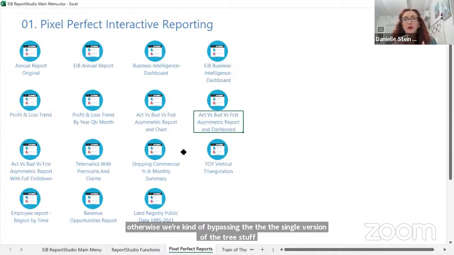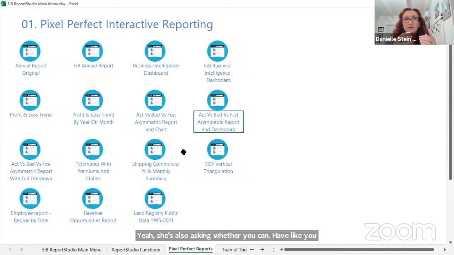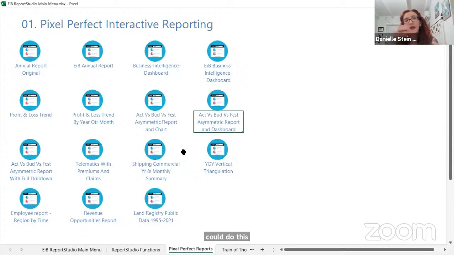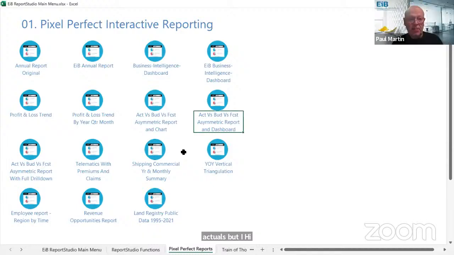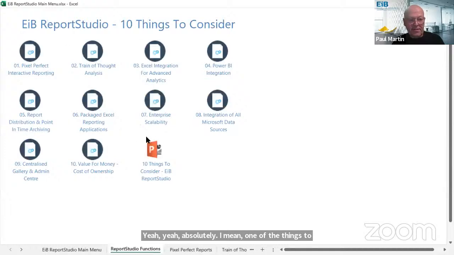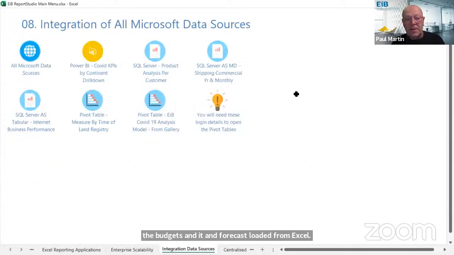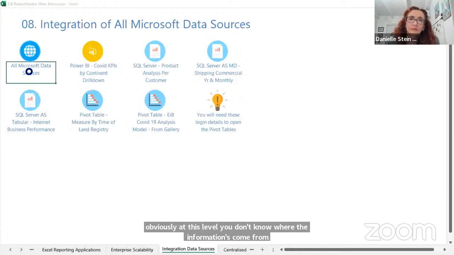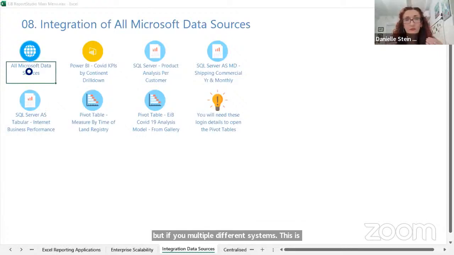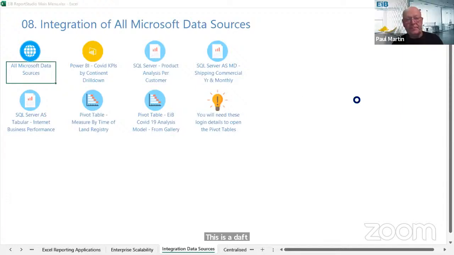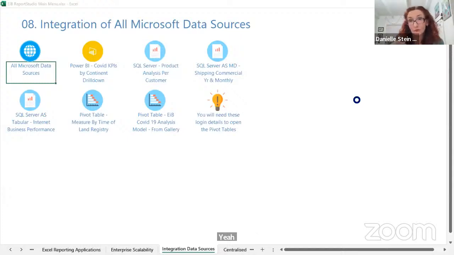Yeah, she's also asking whether you could do this reporting in the app, and then could you have an accounting system that would pick up the actuals? Yeah, I mean, absolutely. One of the things to take, and this is an extreme version of that, is you could bring the accounting data, which we do a lot of the time, into a Power BI model, and then have the budgets and forecasts loaded from Excel. And then, once it's in the Power BI model, at this level, you don't know where the information's come from. If you have multiple different systems, it could be coming from different places, but you wouldn't take this and bring it back into the accounting system, because that's where it would be coming from.